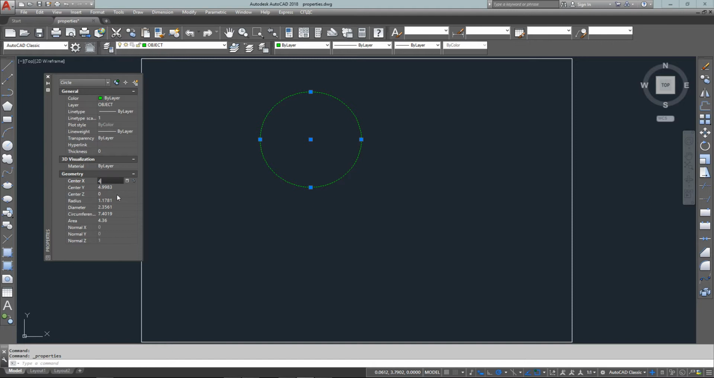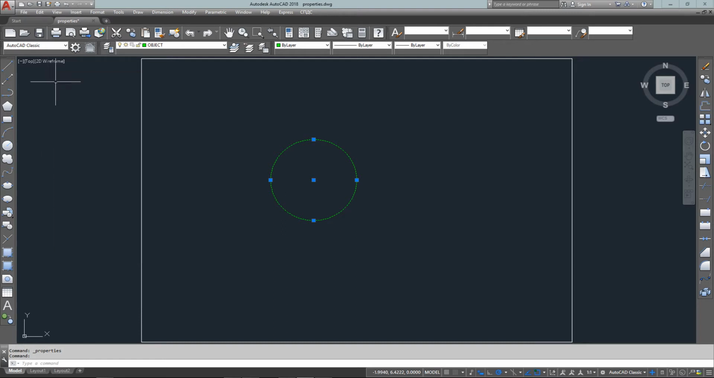I can change the center point, for example, to 4, 4, and also change the diameter to 2, and you'll see the radius changes to 1. I can close that, and you'll see the circle has moved and the size has changed. So there are a lot of things you can change in the properties.